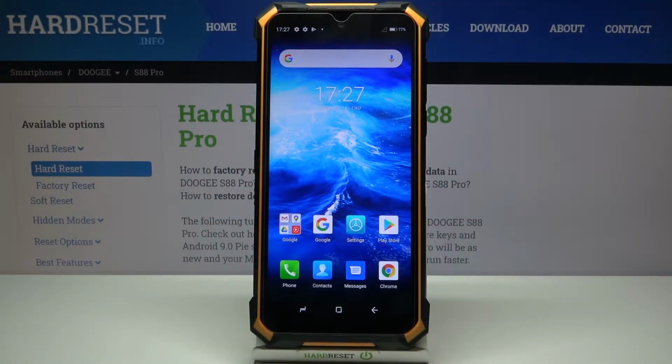Hi everyone, here we've got DOOGEE S88 Pro, and let me share with you how to change this navigation bar with buttons, with back button, home button and recents, into the gestures.